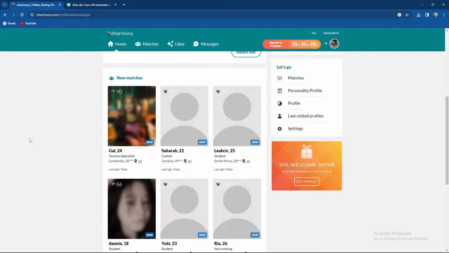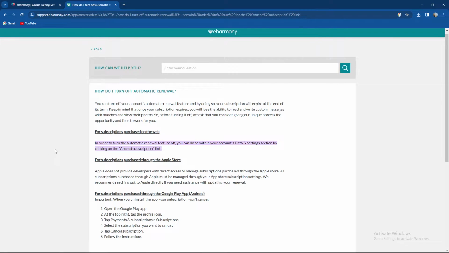So guys, how to stop auto renewal on eHarmony. So basically you paid for, let's say, a premium profile and it will be auto renewed on, let's say, a monthly basis or whatever. So how to stop that? So as you can see, in order to turn the automatic renewal feature off, you can do it within the account. So how to do it?